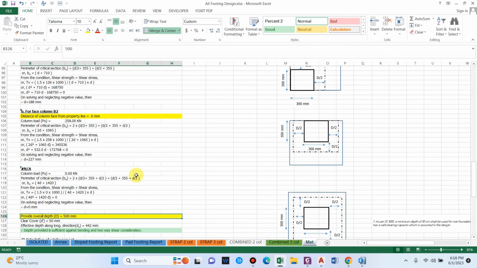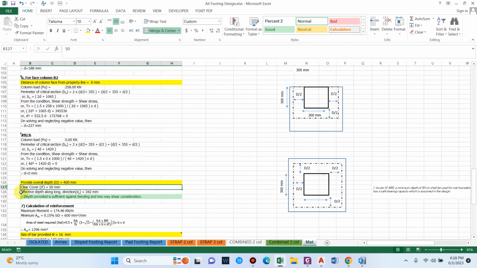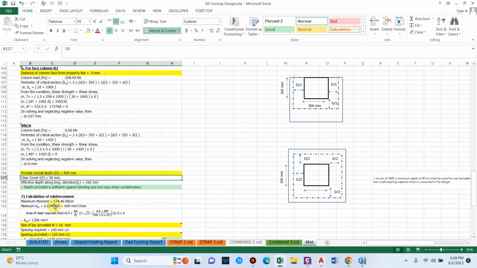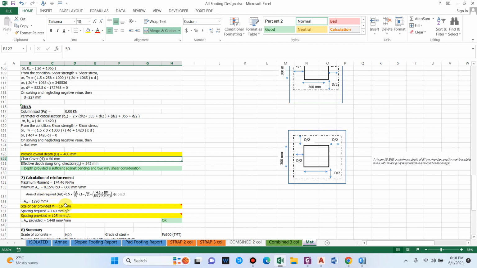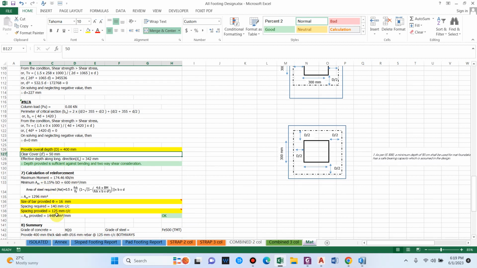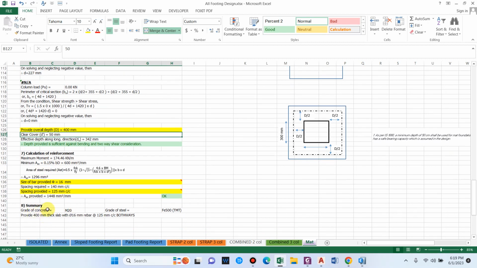So providing overall depth of 400 mm should be sufficient, and the depth provided will be sufficient against bending and two-way shear consideration. And for this maximum moment we can compute the reinforcement as 16 at 125, and the overall summary we get grade of concrete as M20, grade of steel as Fe500, and slab depth as 400 mm with 16 mm bar at 125 mm both ways.